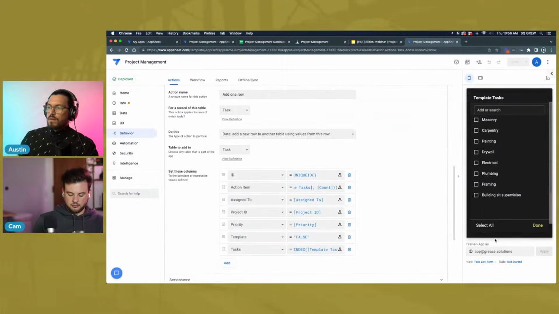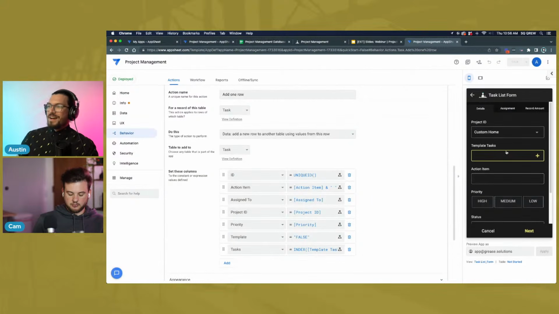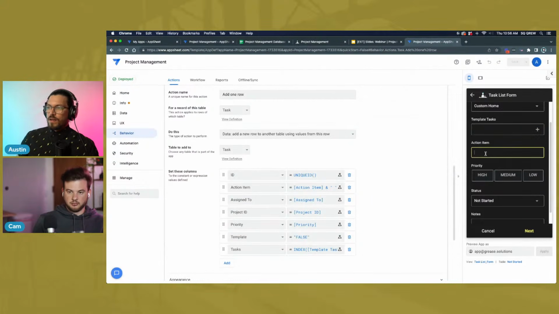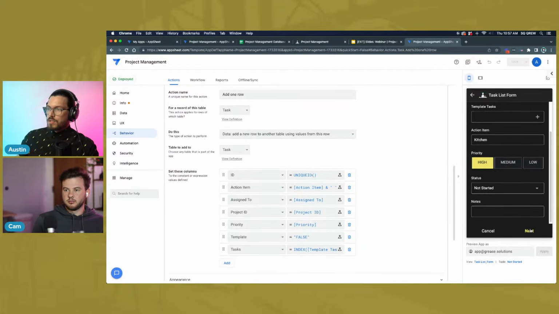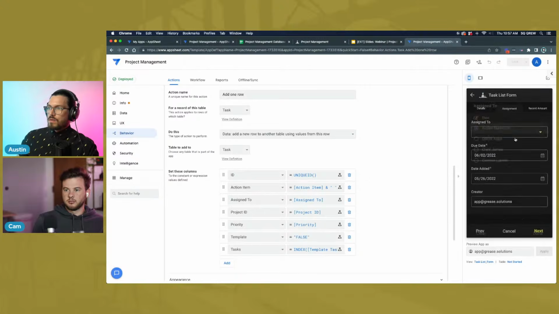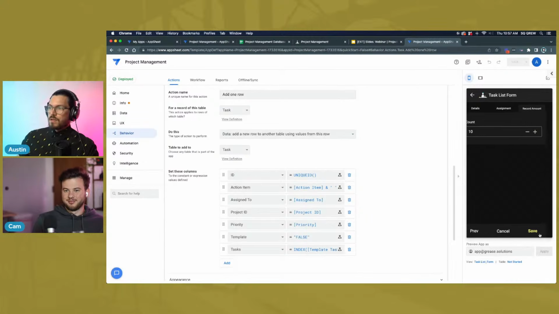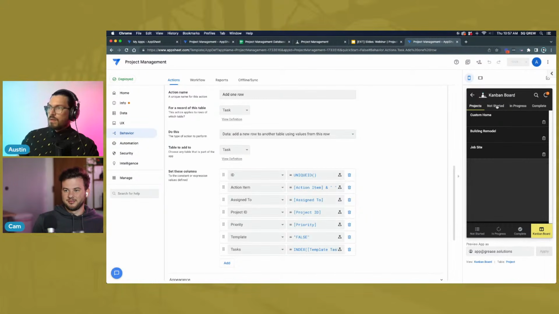So I know that's kind of a lot, but another cool thing is, let's say we just had a bunch of tasks for the kitchen, right? And we didn't want to use a template task. So you can do kitchen, not started, and then assign to myself again. It hasn't counted anything yet because it doesn't know. So maybe we just want to add 10 kitchen tasks. So we can just add 10 kitchen tasks right there. And now we can see it labels it kitchen 1, 2, 3, 4, 5.